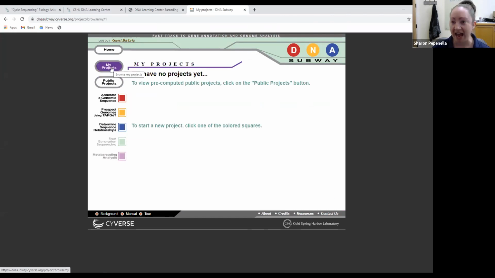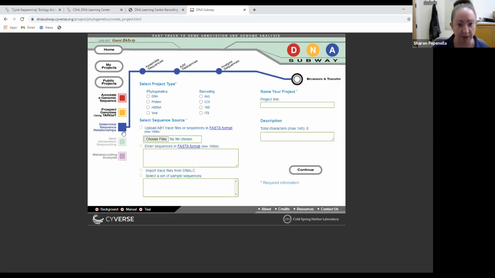Once you have a bunch of projects or you've started analyzing your data, if you click on the My Projects tab, you'll see a list of projects here that you've started working on. Again, if you register, all of your projects will be saved under My Projects. So click on the Determine Sequence Relationships box.